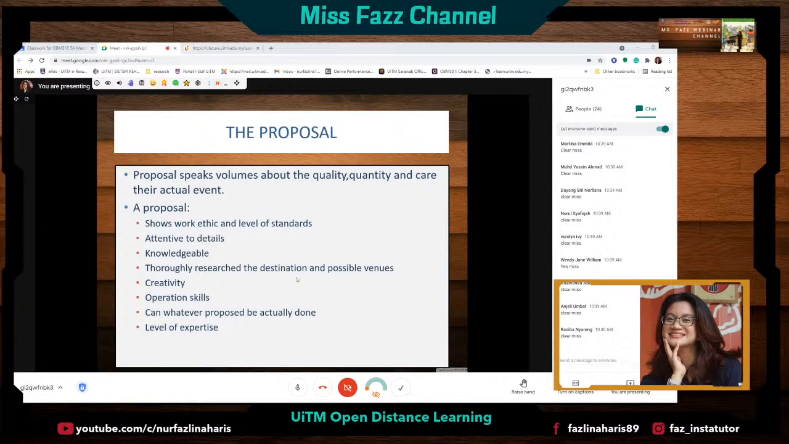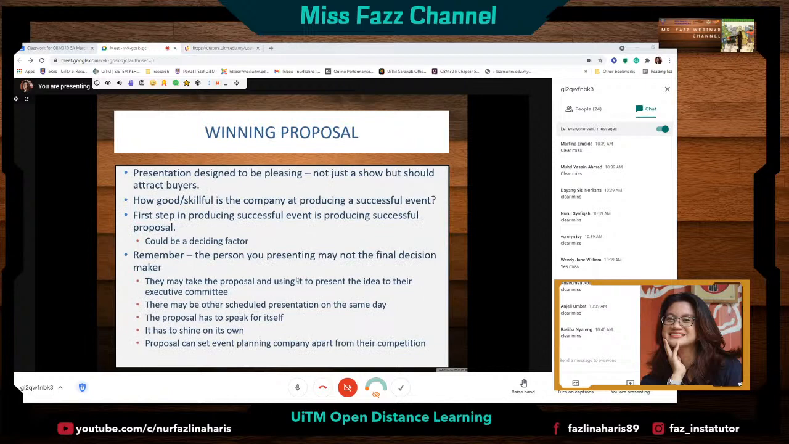Thoroughly research the destination and possible venues. You need to be creative in terms of your montage, your videography, and the photography that you use, and that gives some quality elements to your event. And then operational skills, what the proposer has actually done, and levels of expertise. So, to get the winning proposal: in order to win the client's heart, you have to present it in a way that catches the client's feeling and suits their expectations.